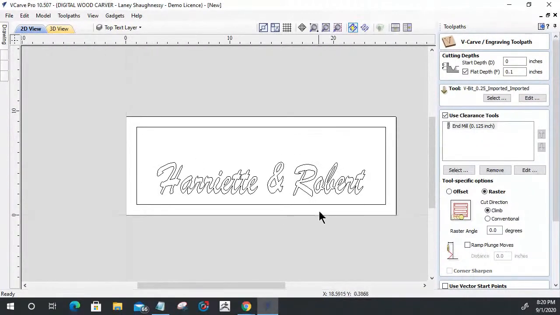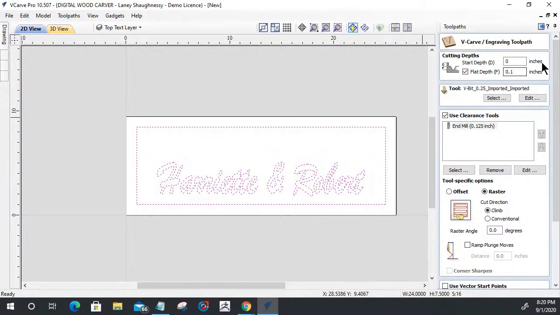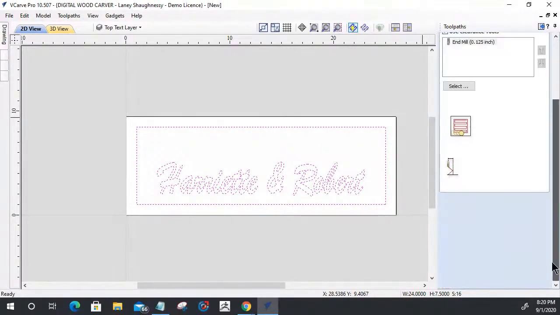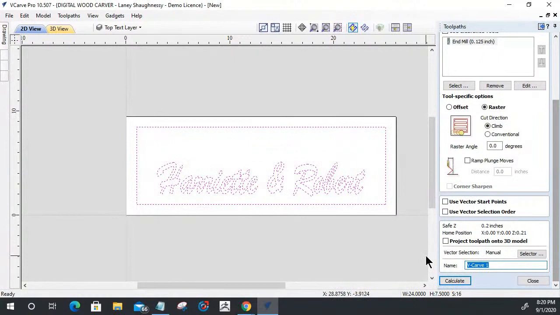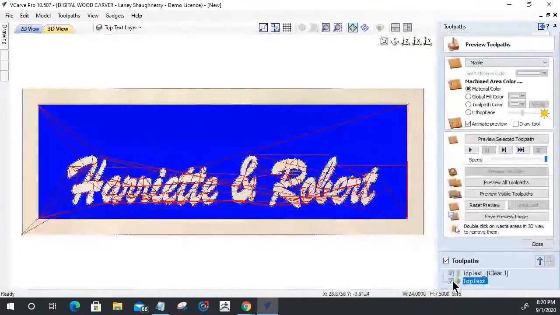All right, so we'll select our text, our top text, and our border, cutting to 0.1, 60-degree V-bit, 1/8 inch end mill. I'm rastering. We're going to calculate that. Let's call this our top text. And click calculate.